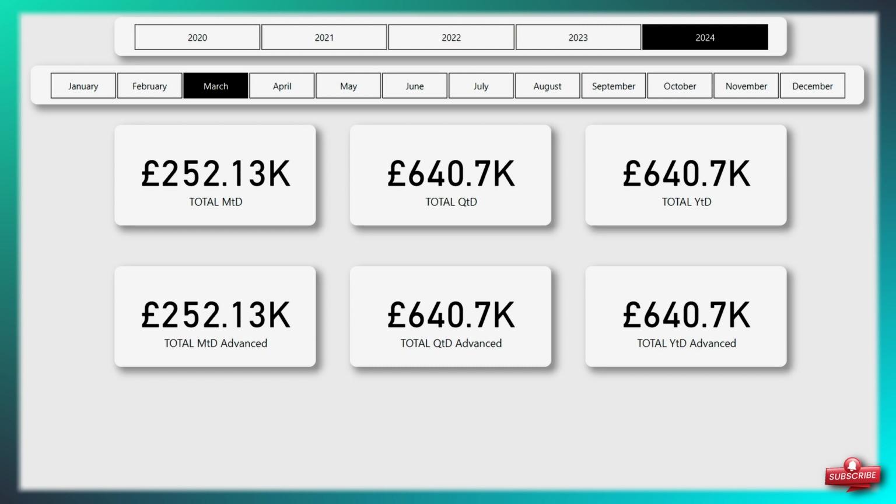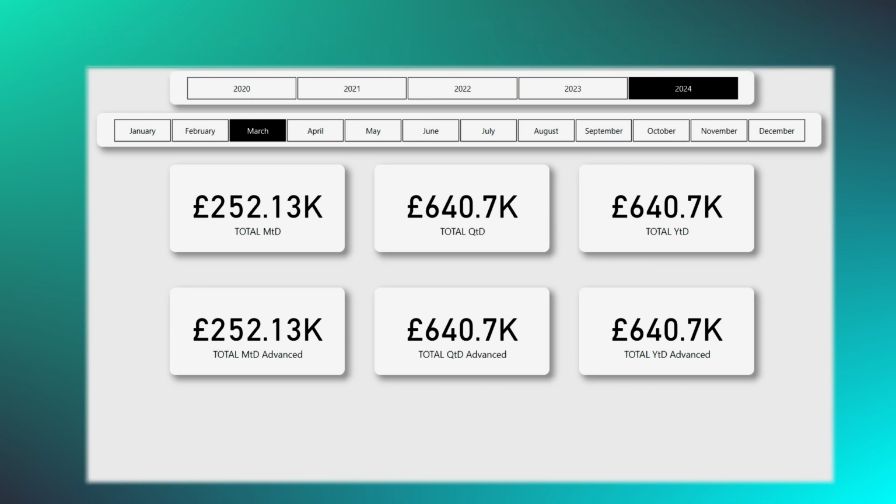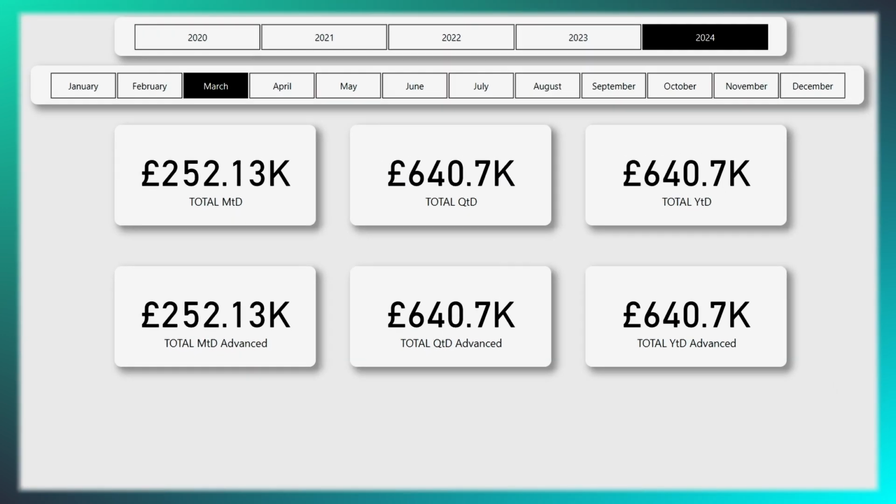This is just the tip of the iceberg when it comes to time intelligence functions. In the upcoming video, we will delve deeper into the time intelligence calculations, demonstrating the practical applications of the functions we discussed today.